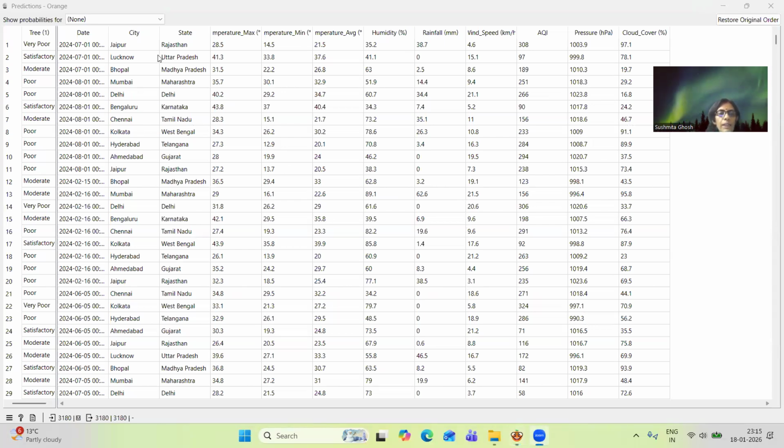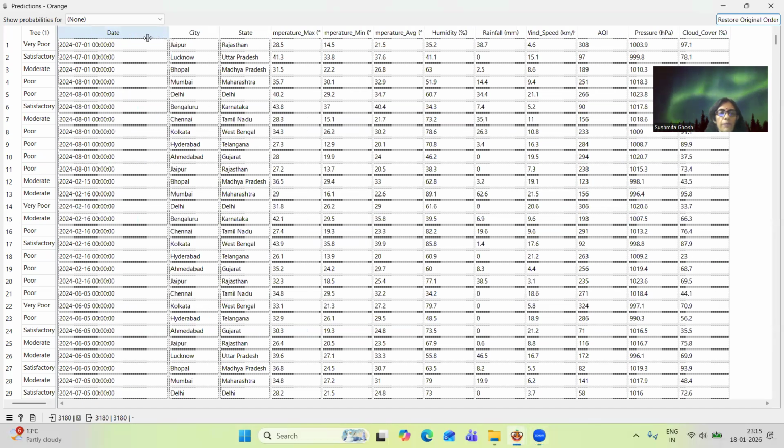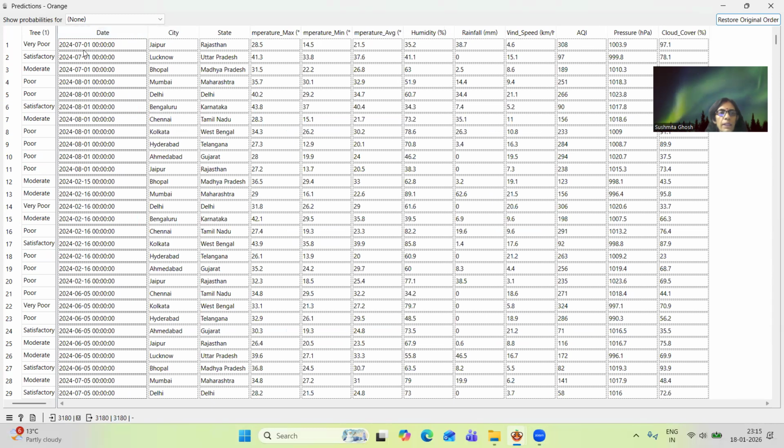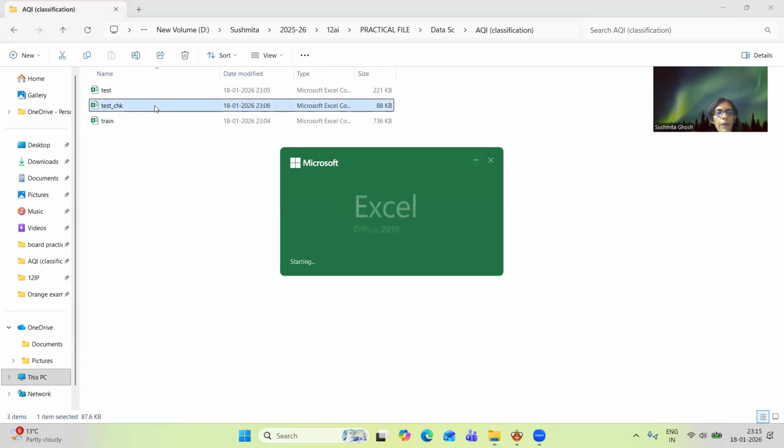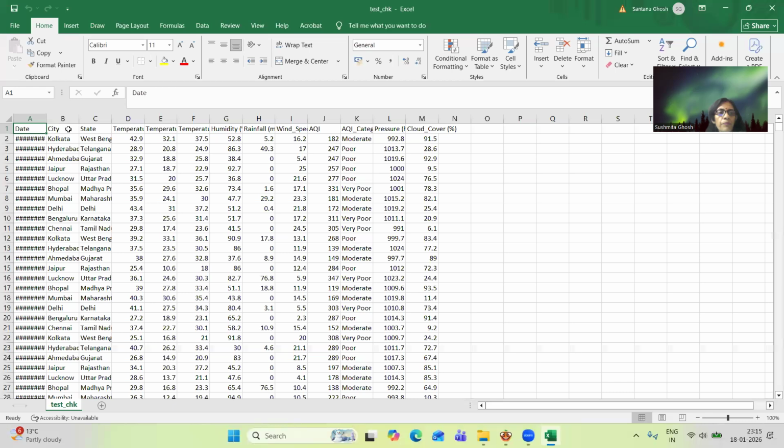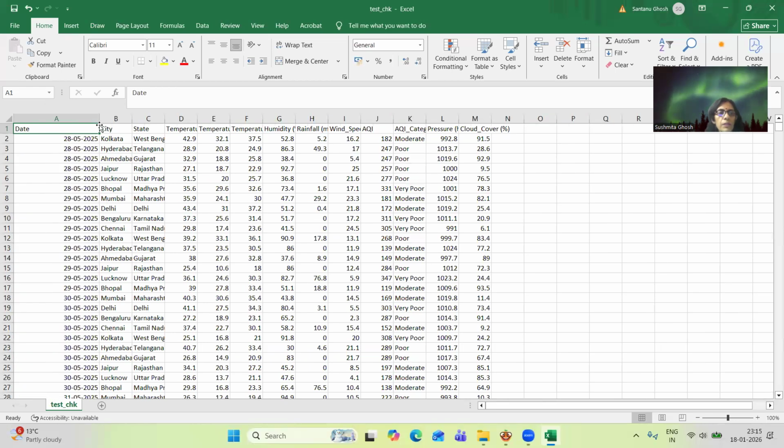So now we have to actually check our data, what kind of prediction it has given. So 1st July 2024, if I'm not wrong, that's the date, right? In Jaipur, Rajasthan, it is very poor. So let's check this data in the test check table, which I have kept separately. So let us do that. I'm opening my file to check. And let's see where is the data concerned.